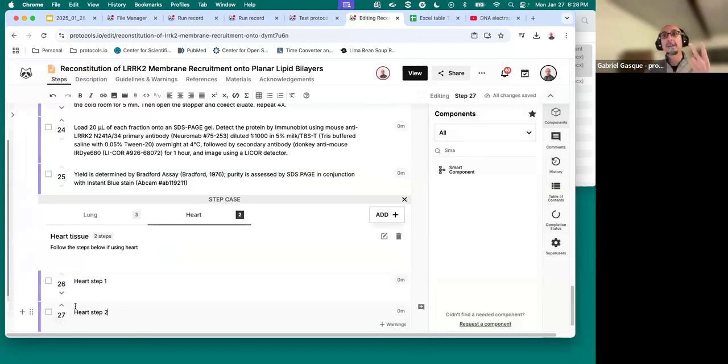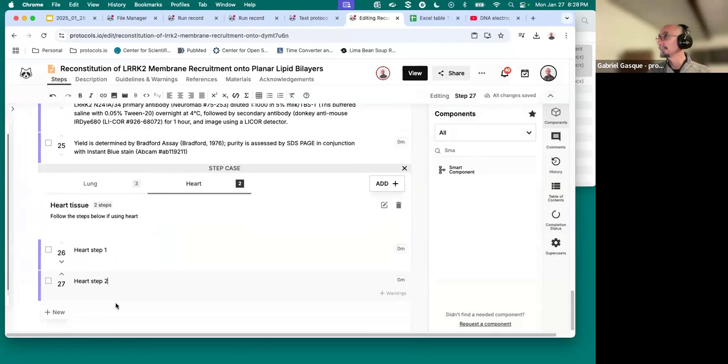And the heart only needs 2 steps, not 3. And let's imagine that now, after the 3 steps of the lung and the 2 steps of the heart, you can follow the same protocol for both.